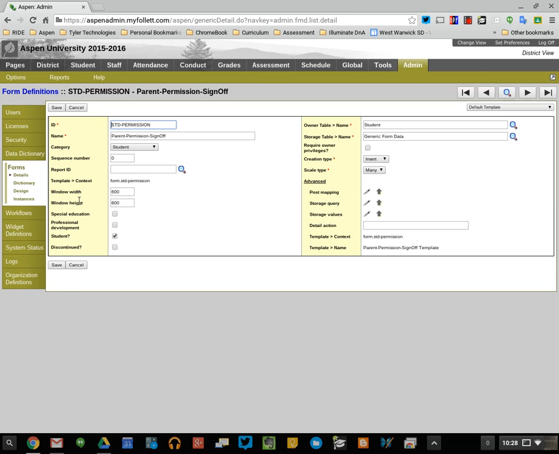And I can see that the form is set for 600 by 600, that it has an ID and a name, and that it's a student. It's owned by the student table. That's where all the data eventually is being stored against. And it's actually being stored in the generic form data table.